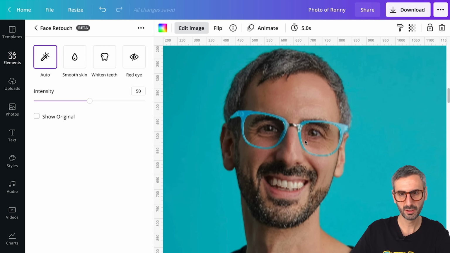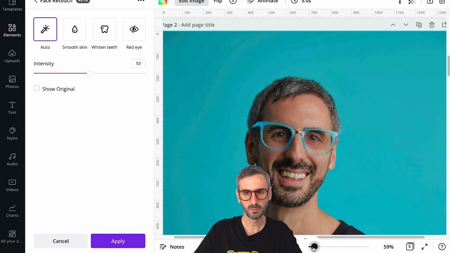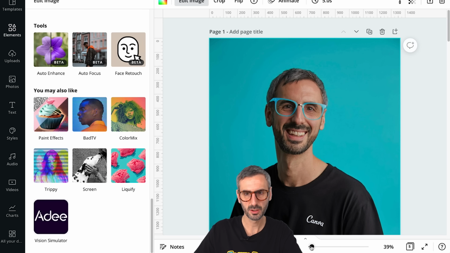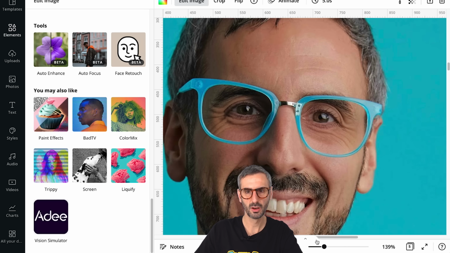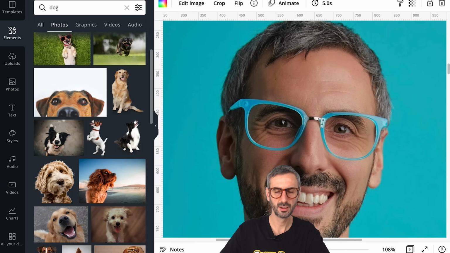Why am I so pixelated? This is not normal. Let me figure this out, maybe with the original photo. Yes, I don't know what's going on. Oh yeah, it's just loading actually. Okay, that's a bit too big. Let's go for this one.